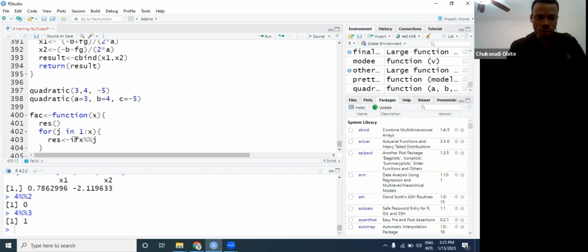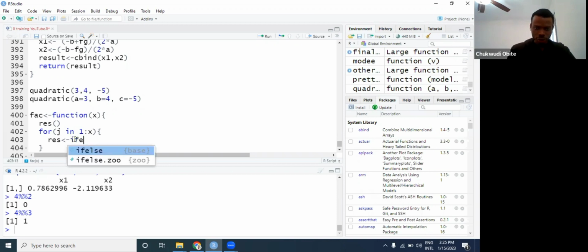I can do if else. Let me use the if else function. I already did a video on the if else function, so you have to go and watch my video. So I want to use the if else function.